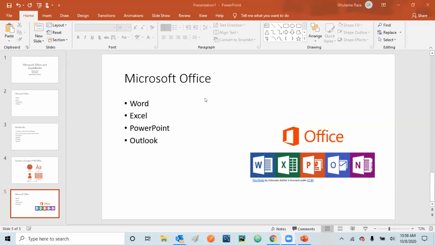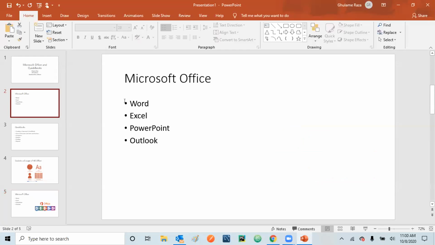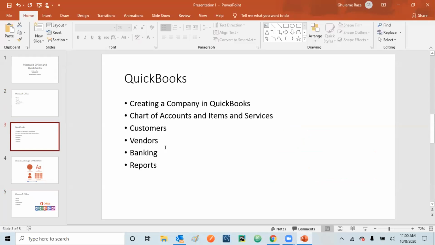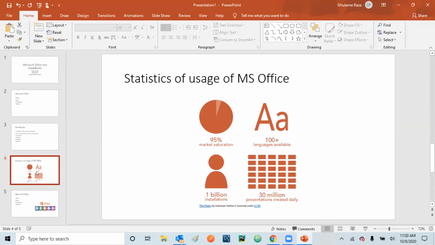Share. Okay, so I created one file for the presentation. The second slide details the Microsoft Office. Third slide is about the QuickBooks. Fourth slide, I just give you the idea that if you want to bring some statistics or table or something, you can also bring it from the internet. So I brought this chart.